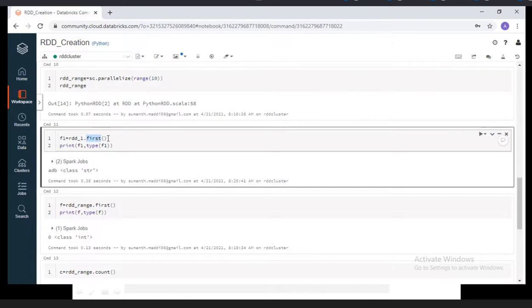It retrieves the first value from your RDD. If that value is an integer, your f1 data type is integer. If it is a string, it is string. If decimal, decimal. If none, none. Boolean. Your first function only retrieves the first value from your RDD.